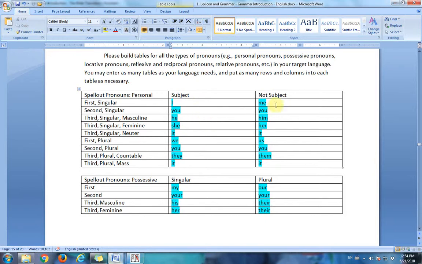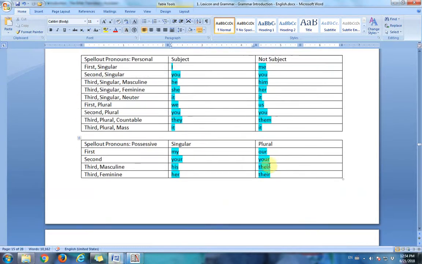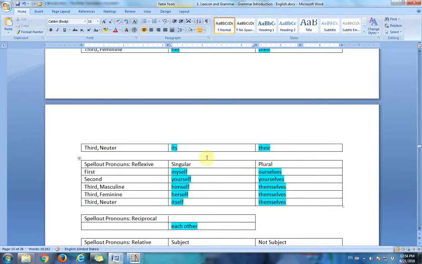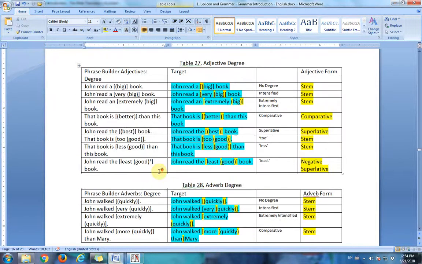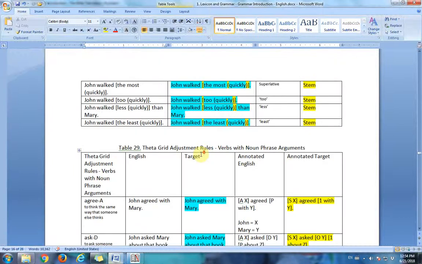Here we're setting up our pronoun tables. Again, you define as many rows and columns as your target language needs, and then the mother tongue translator will provide the pronouns. In English, we have personal pronouns, possessive pronouns, reflexive pronouns, reciprocal, relative, and big pro. We have some more of these rules.